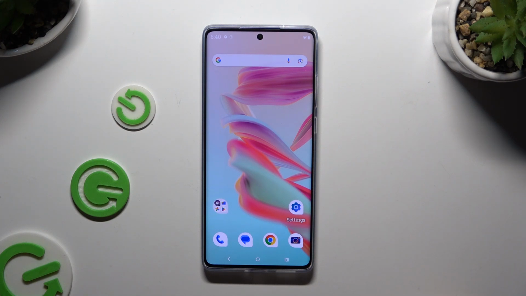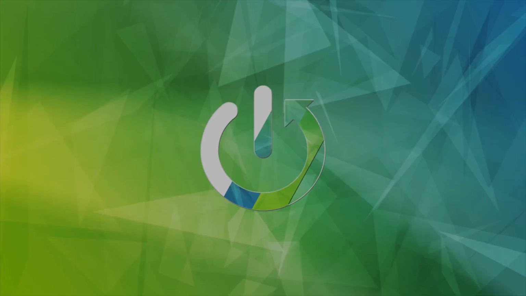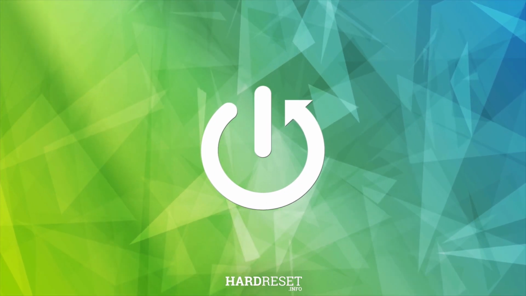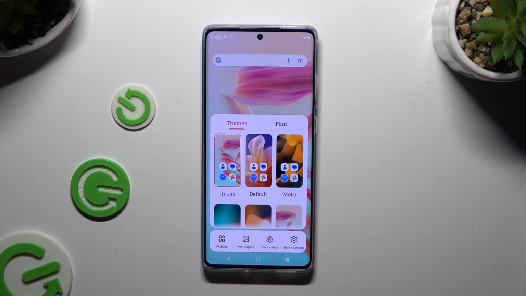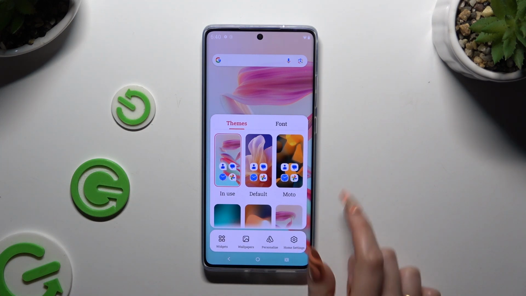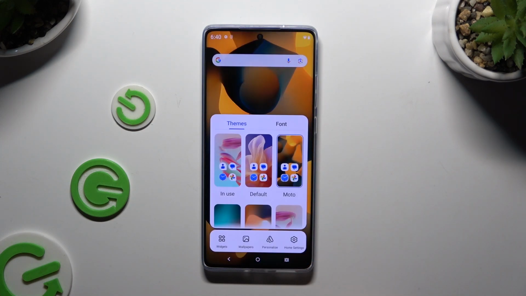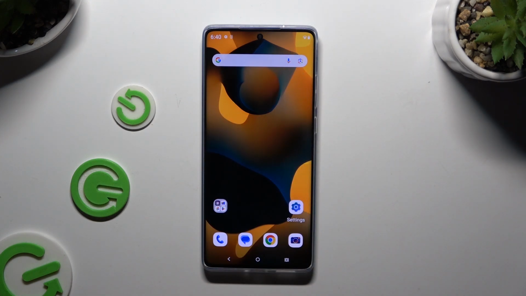In front of me is Motorola S50 Neo, and today I would like to show you how you can change this device's theme. All you need to do is hold your device's display and click on one of those themes to apply the best one. Then click on any area of your screen that's not this pop-up. As you can see, after that, theme of my device has changed.